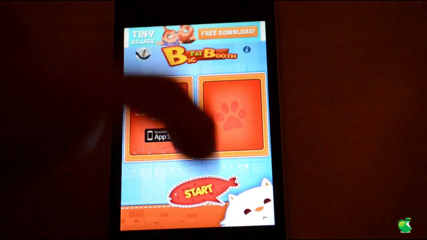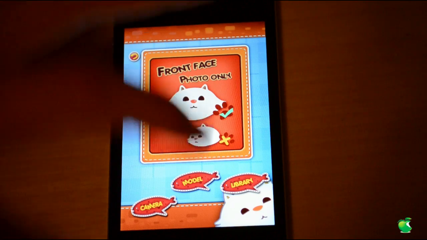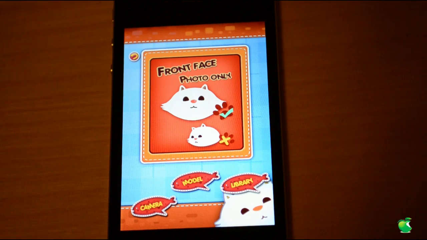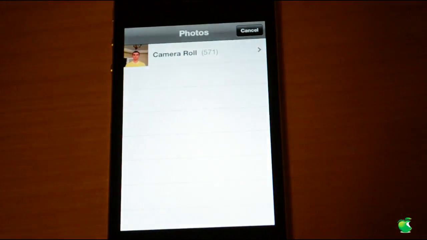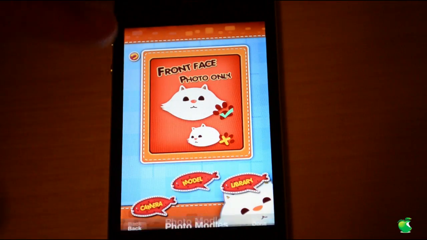So basically what you want to do is hit the start button first. Then you have three things you can do. You can go camera and take a front-face photo of yourself or your friends. You can choose a model, a predefined model, and they do have a whole set. And you can also choose a library. As you can see, you can go through your photos library. But for this purpose, I'm just going to hit model.